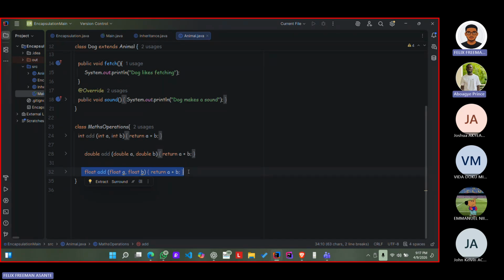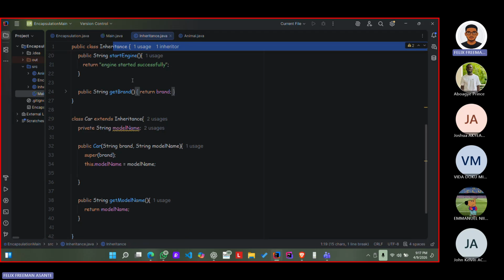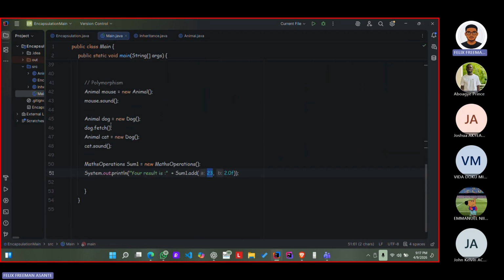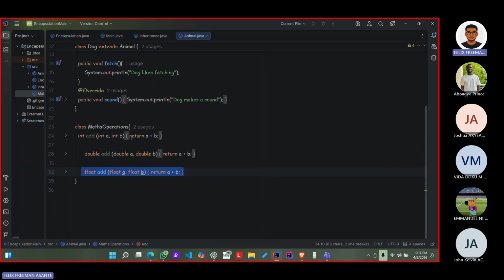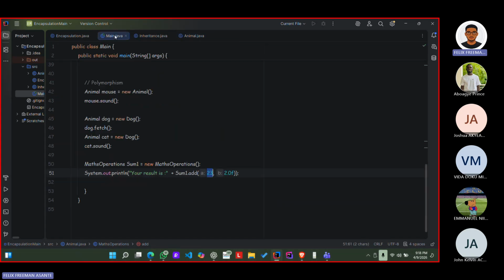So, please can you go back to the inheritance class? No, sorry, the main class. No, where you were just now, Polymorphism. No, the other one. The main class, where the code is being run. This one. Okay, this is fine. Okay, you go to the polymorphism class.